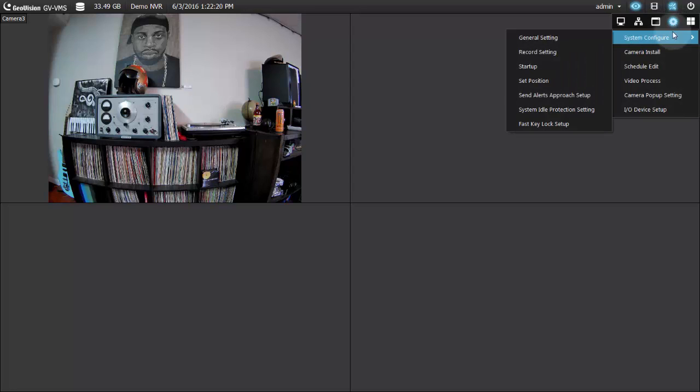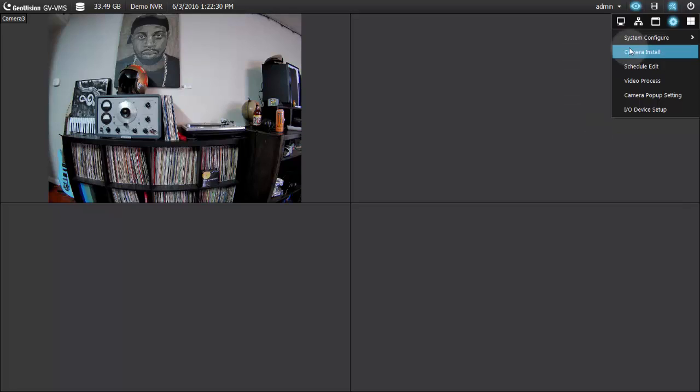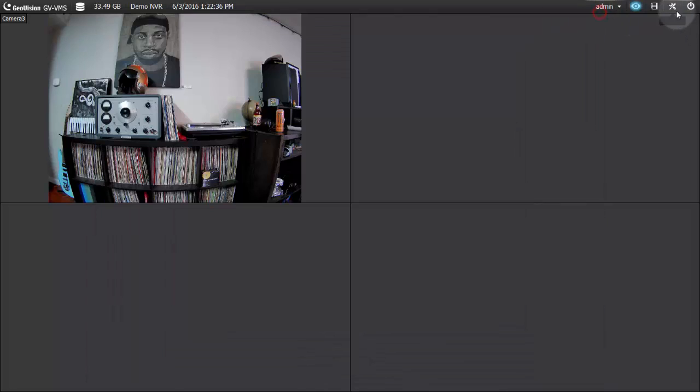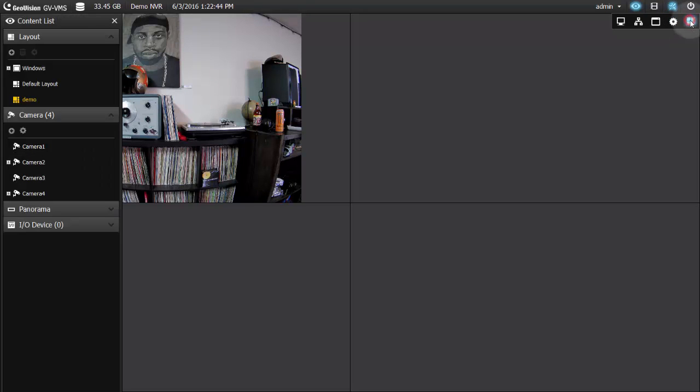And down here in the Configurations tab, we have our System Configure. It brings up some general settings, record settings, setting up hard drive storage, things like that. Down here in the Camera Install, that's another tab where we click on that. It brings up a window. It just shows that your cameras are installed. Really, some of that you guys can disregard. Our content list is something we will dive into further.